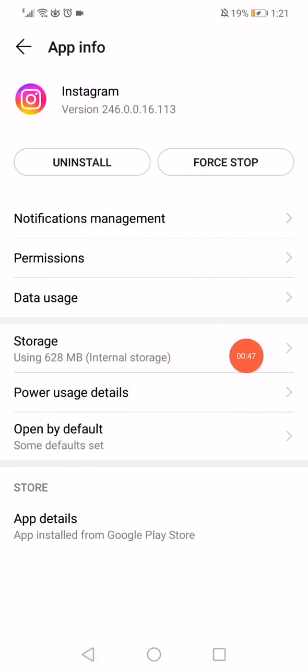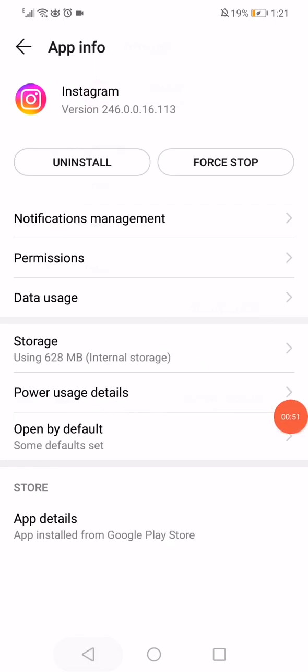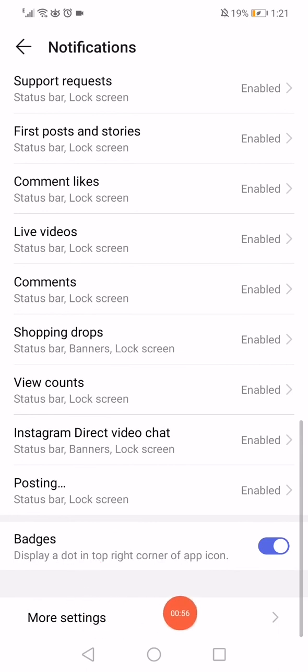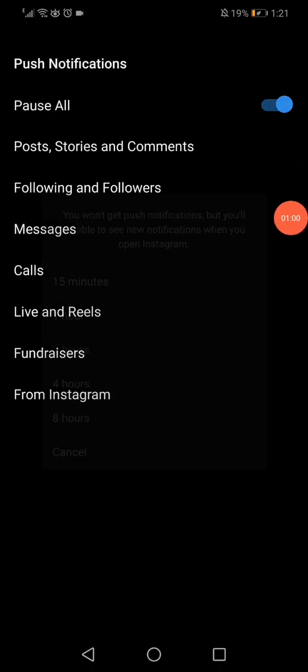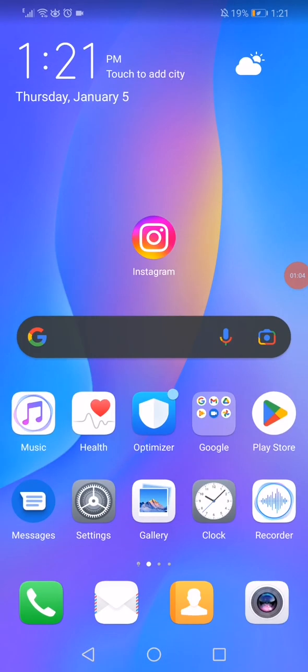Go back, click on the storage, click on clear cache right here, go back again, click on notifications, scroll down, click on more settings. It will take you directly to the Instagram. Choose pause all, enable it, and choose 15 minutes. And last thing you wanna do is restart your phone, reopen Instagram, and the problem must fix it.